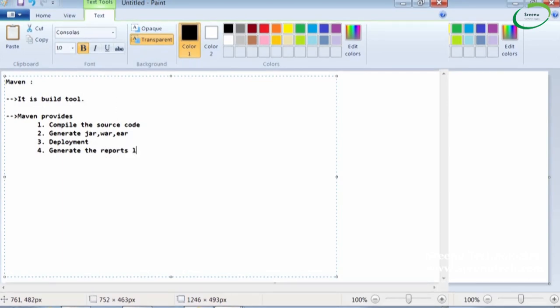Next, Maven will generate reports, like code quality, code coverage and so on. Also Maven will generate the documentation of the project. Everything Maven will do. You need not worry.